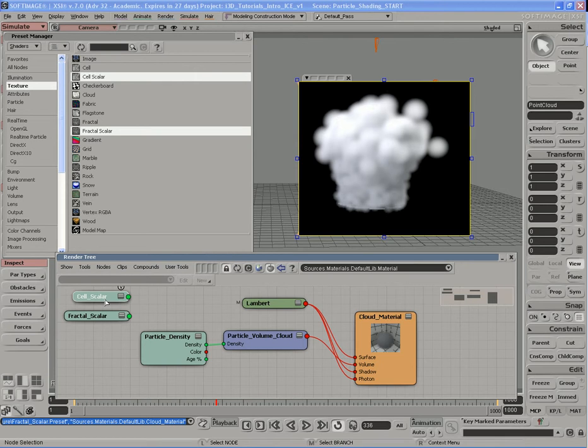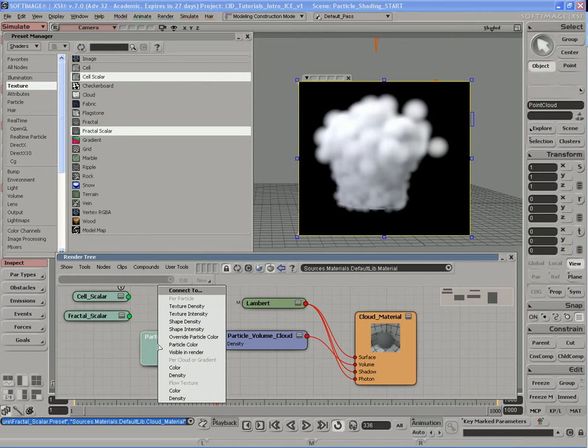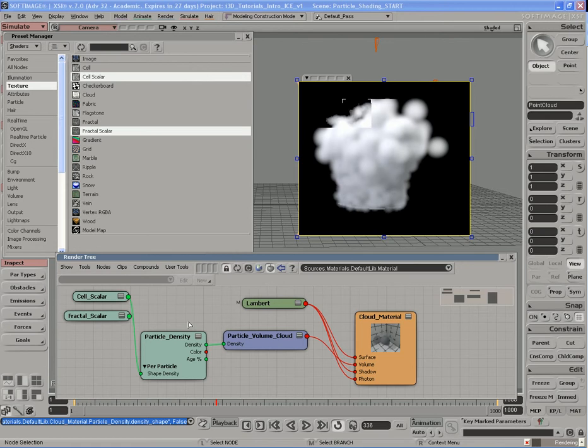We'll start off with the Cell Scalar node here. Simply drag its output port over the particle density shader, and we can connect it to several different ports here. What we're going to connect it to is the shape density. So let's connect it to the shape density, and in the render region we can see it update, and now we get a much different effect.